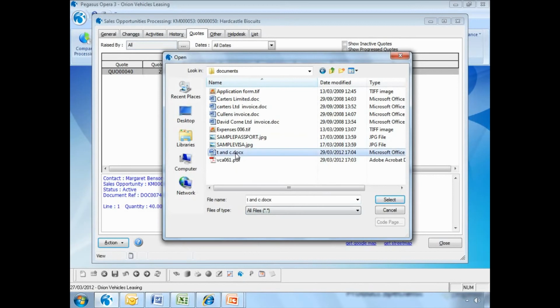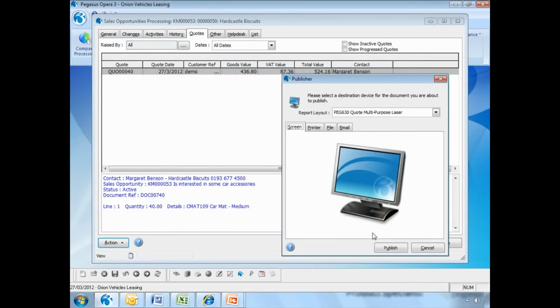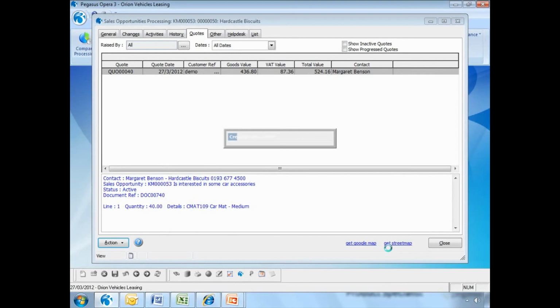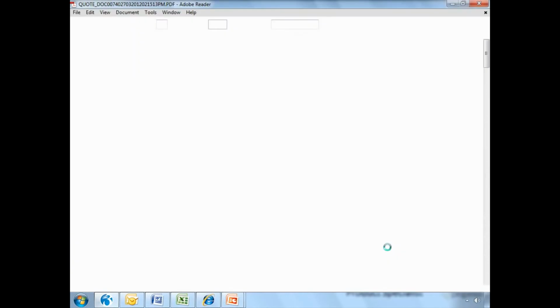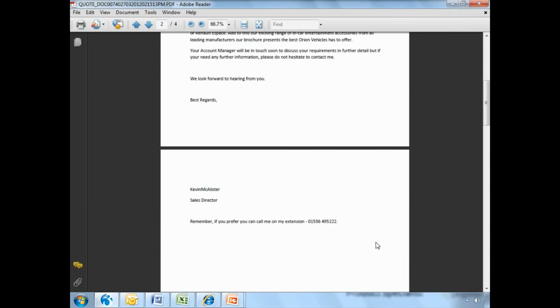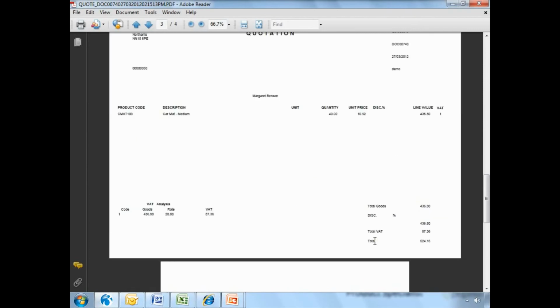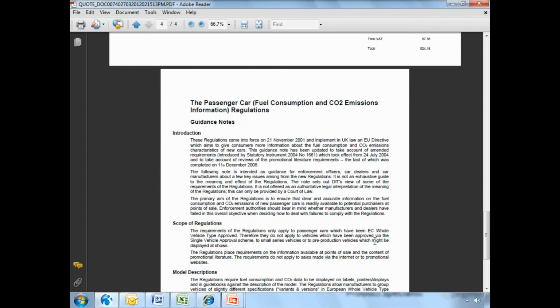Now we can see we've got some T's and C's information here. And when we say OK, what that's actually doing for us now is condensing those three documents down into one PDF. So we can see the covering letter there, which has been mail merged for us. We can then see the actual quotation, and then we can also see the additional document that I added on towards the bottom there as well.